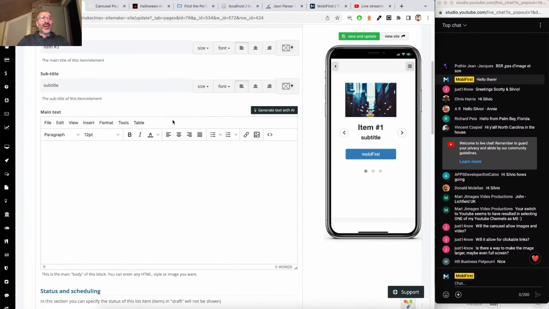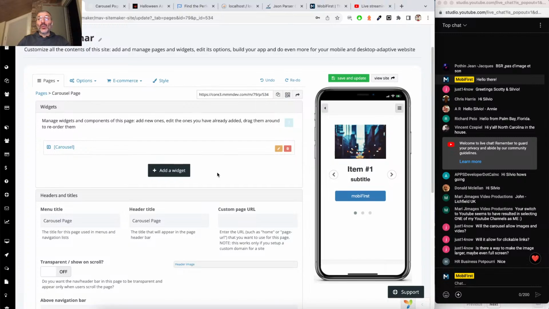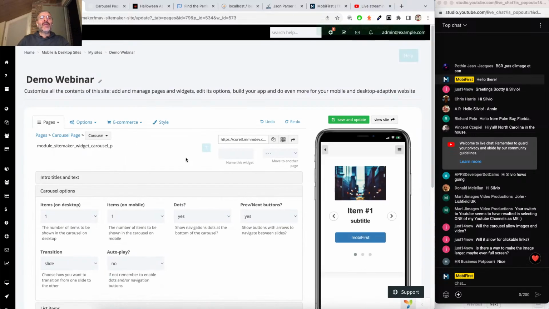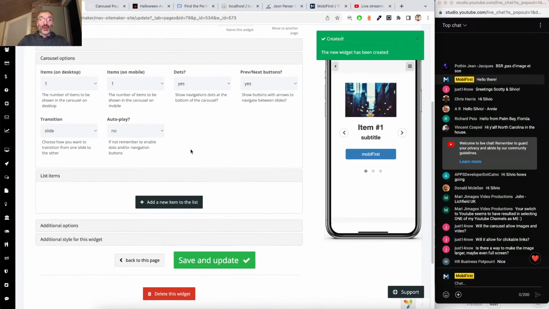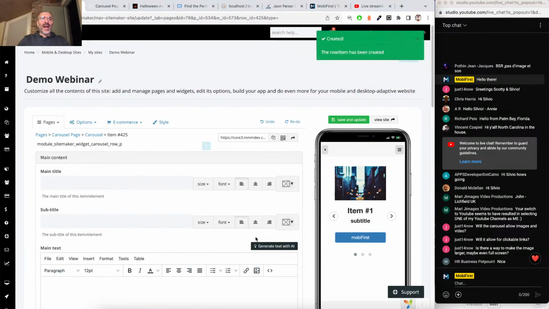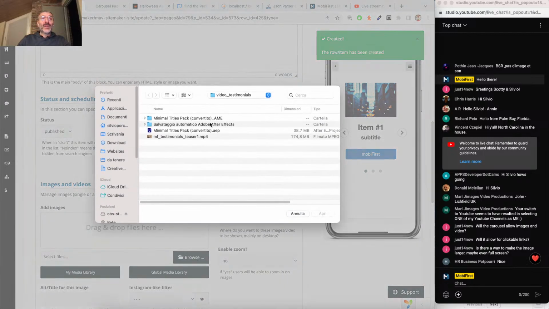As we said, we can create more than one widget and reuse it. That is true for any MobiFirst widget, but in this case it can make a lot of sense. So we are now creating another carousel in the same page, and in this case, for example, we can add just logos. So we have some logos here.